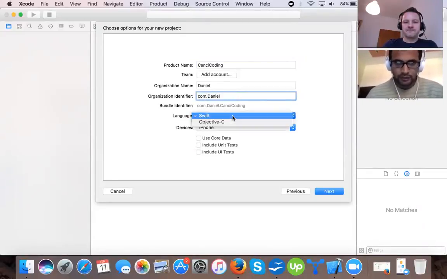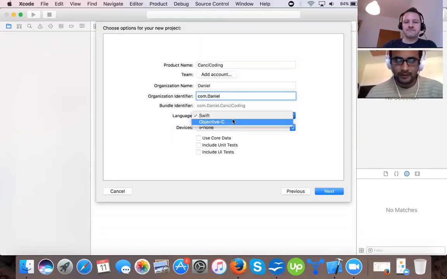Now here are the options to choose which language we want the project to be in, either Swift or Objective-C. Okay, let's start with Swift, because if we start with Objective-C, then in the near future we have to change that to Swift. Might Apple stop working on Objective-C?